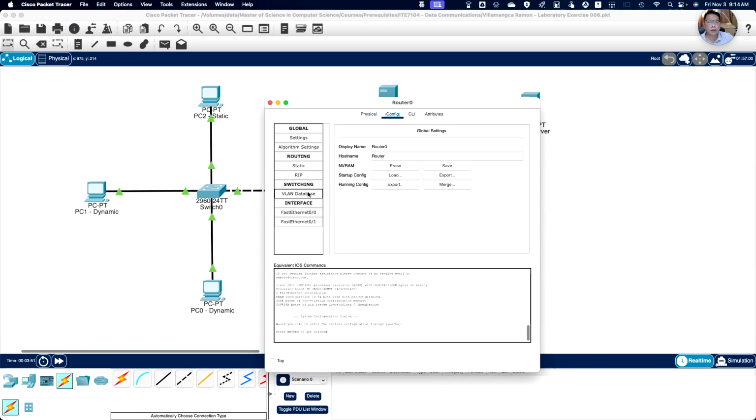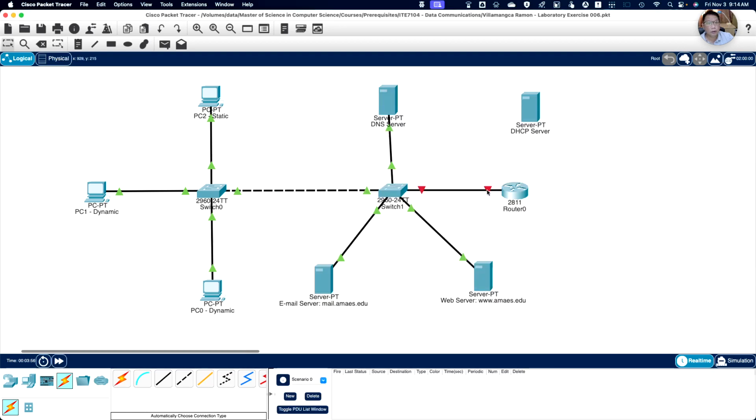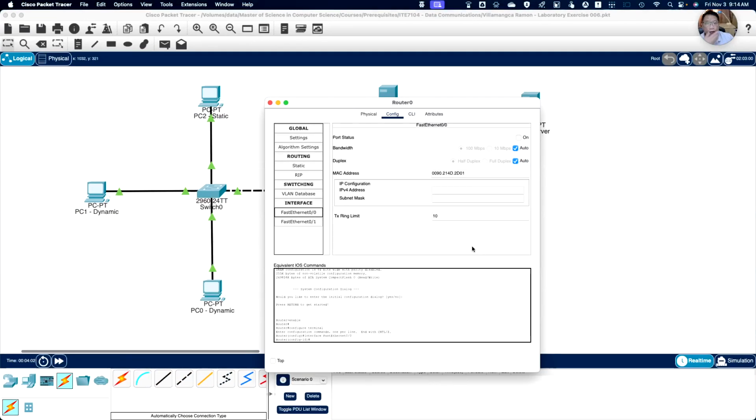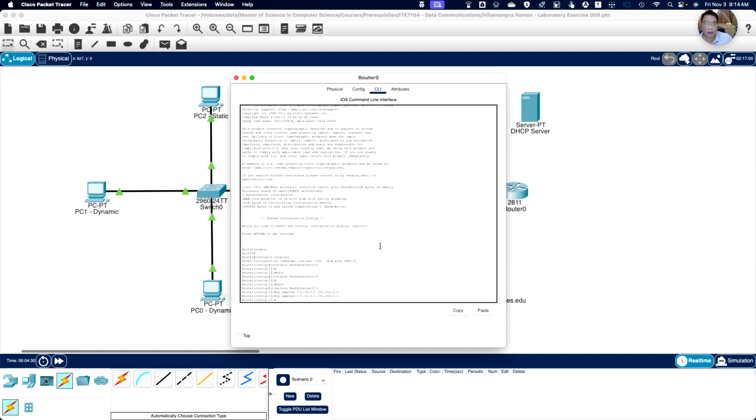So in the config, where is it connected? Let's see first. It's connected to FA00. Okay, so let's do that. Let's have it in this one. And let's have an IP of 172.16.0.1, not that 10 but that 1, because we want it also to be the default gateway. Okay, so let's go to CLI.